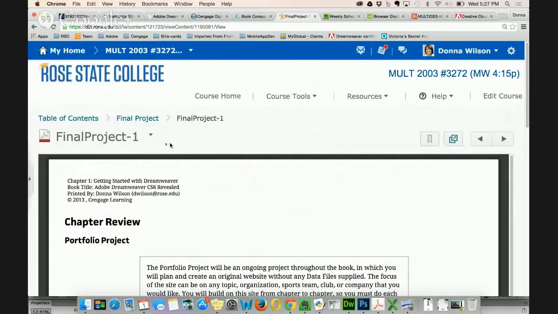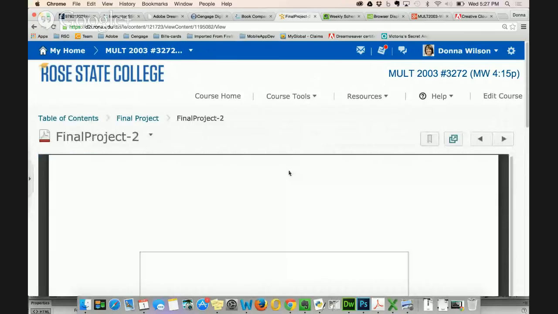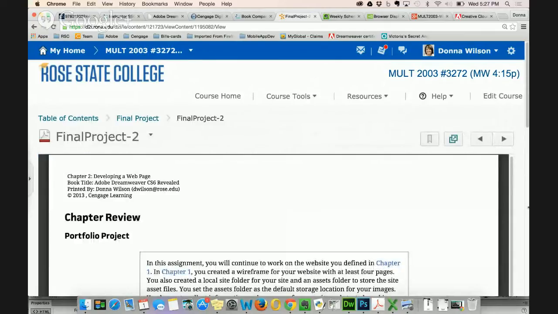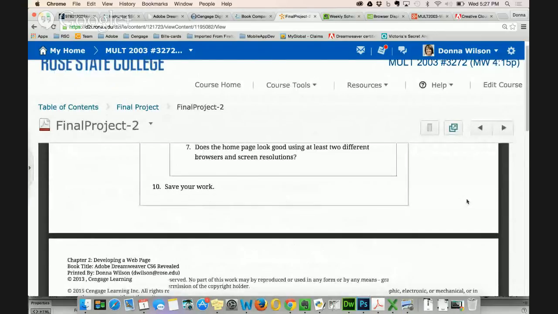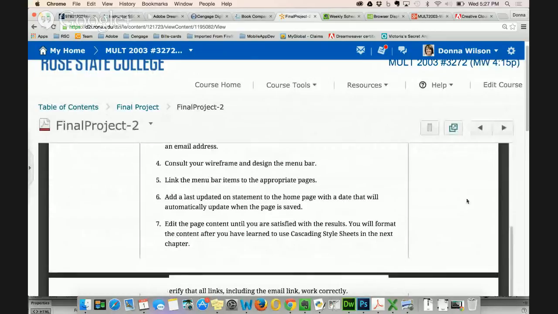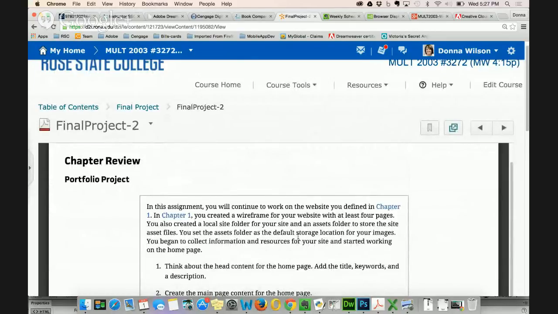And then the second, final project 2, there are a couple of things that I need to show you that may be a little different. In this part, it refers to chapter 1. In chapter 1, you created a wireframe for your website with at least 4 pages. You also created a local site folder for your site and an assets folder to store the site asset files.